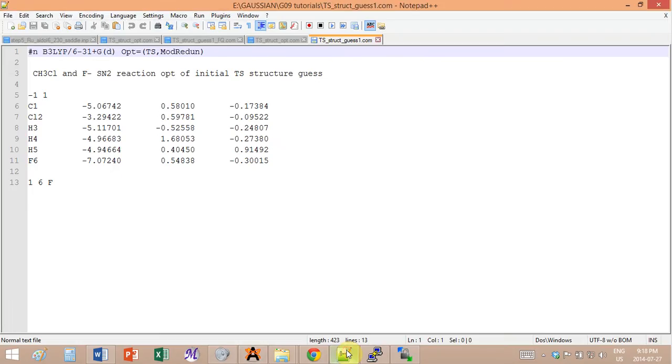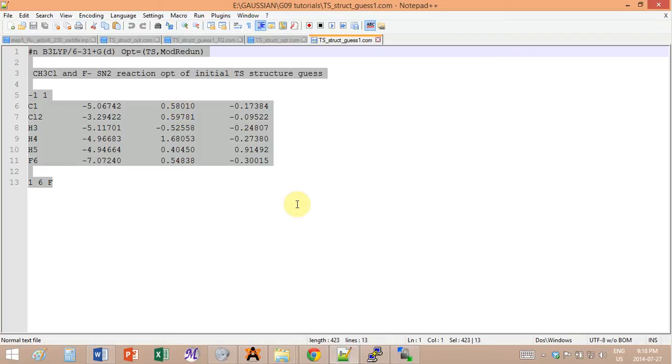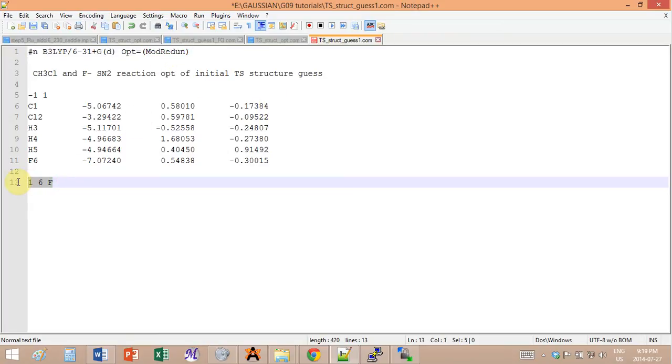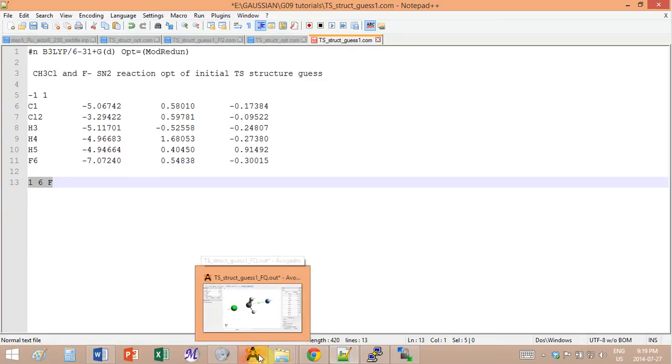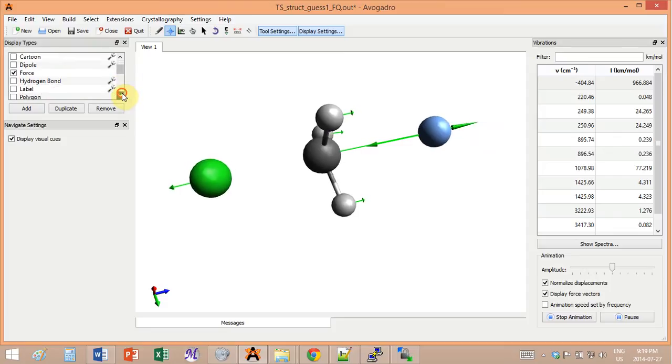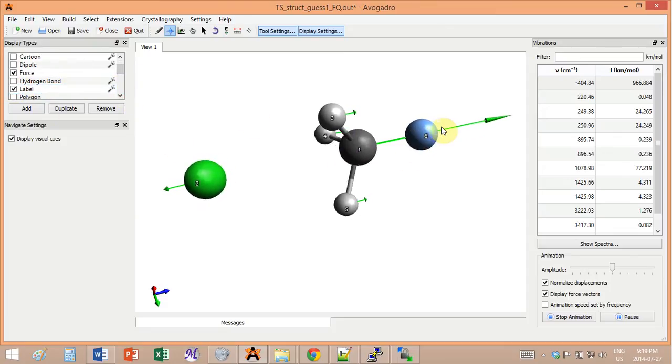Okay, if you go back to the input, this was the input that I used in my other video, and you should not use the TS. You should just use mod redundant, and the coordinate that we froze was between atoms 1 and 6, which are, let me find the label, which are the carbon and the fluorine.